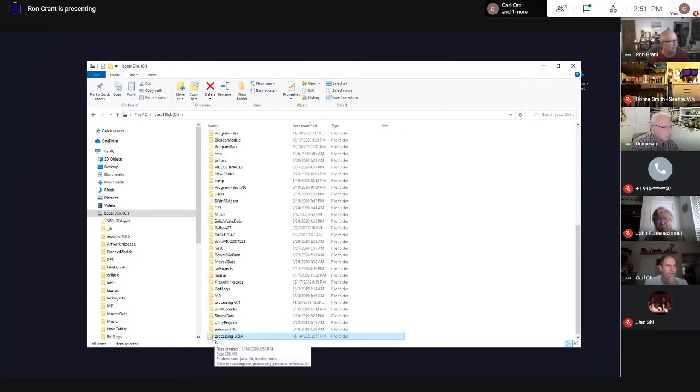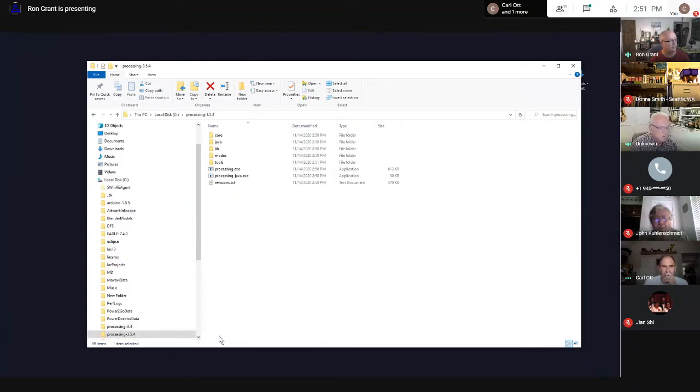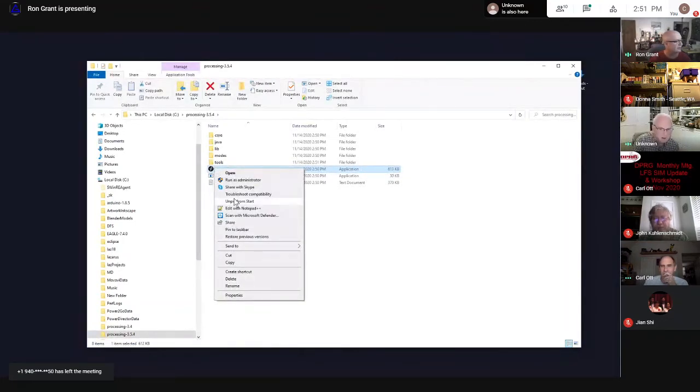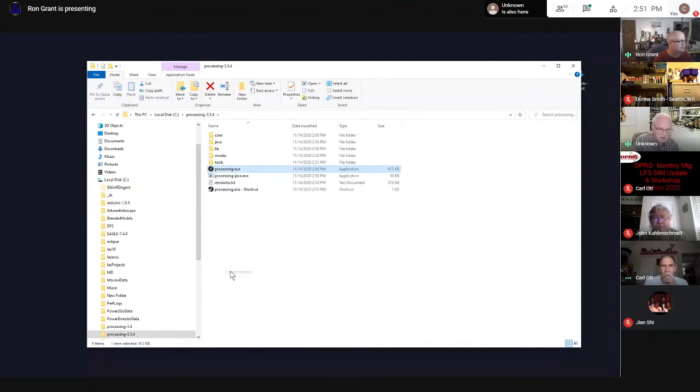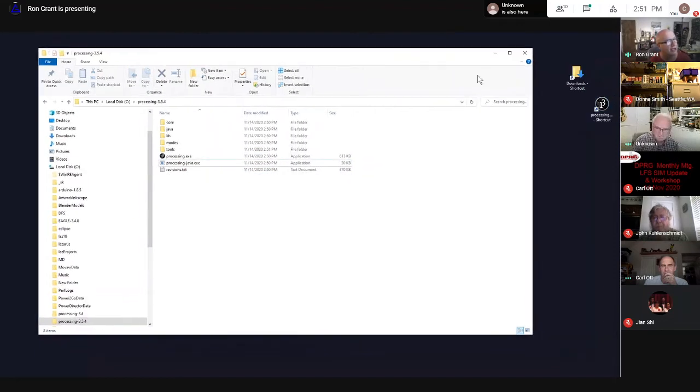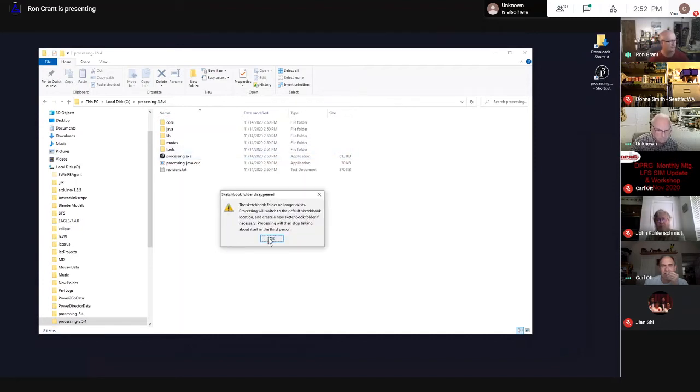Now we can click on that folder to open it. I'll right click on the processing.exe and create a shortcut just for fun. You could also pin it to the start or do other things, but I'm just going to create a shortcut and drag that to the desktop. Okay, for now. With that done, let's double click on processing. If it's a new installation, well, hang on, we'll get there. In my case, there's no sketchbook visible.